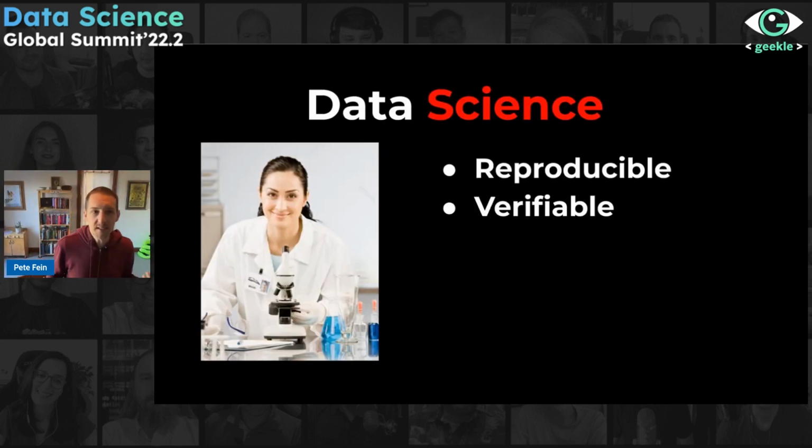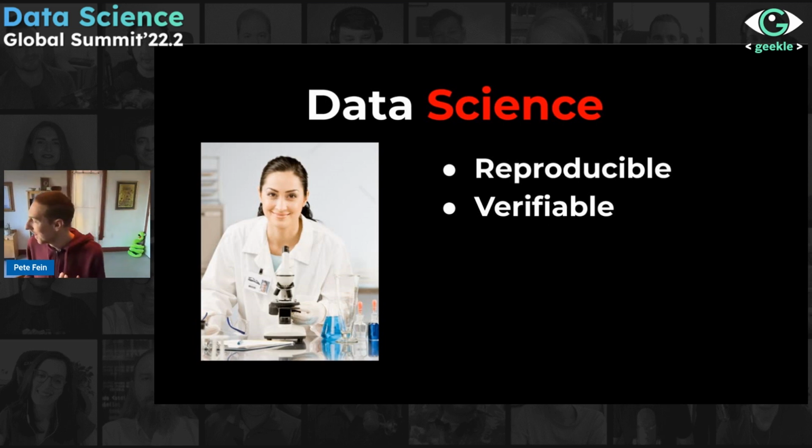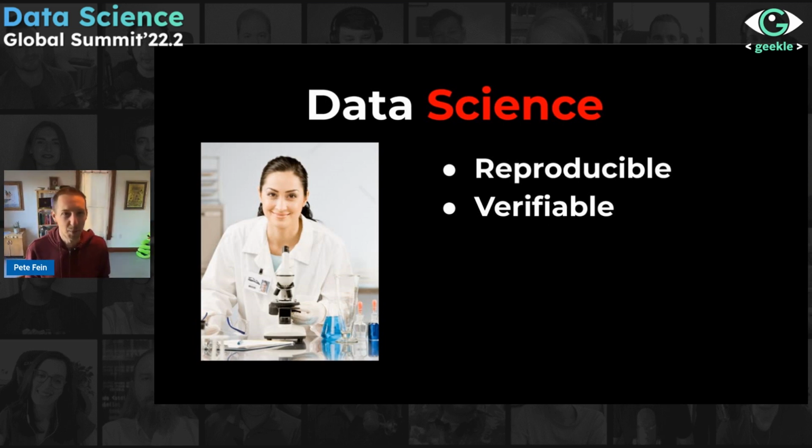So when I think about data science, and I particularly think about what are the key things about science that we can bring to this space, the two principles that stand out to me are that science should be reproducible and verifiable. The idea of reproducibility is that if you have an experiment that you do in your lab, somebody can go and replicate your experiment in another lab. And they may get the same result or a different result, but that process can be reproduced and rerun.